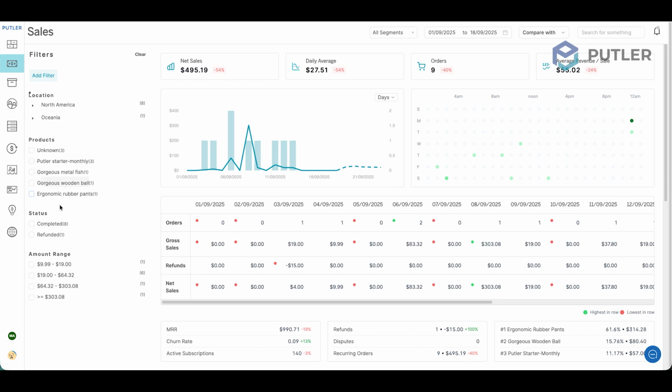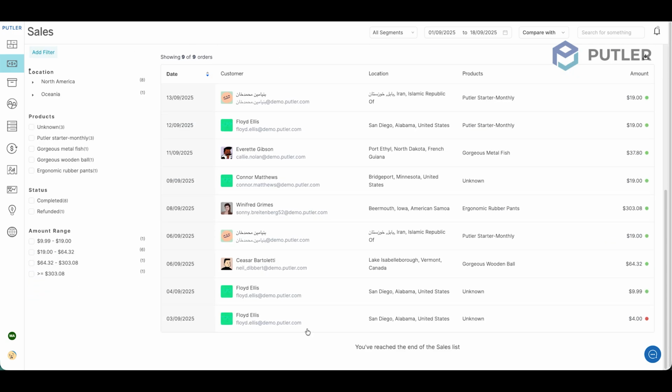You can also filter orders by their completion status, completed or refunded, or use the amount range to focus only on high-value orders. Once your list is ready, just click the export button on the top right and download it in CSV.